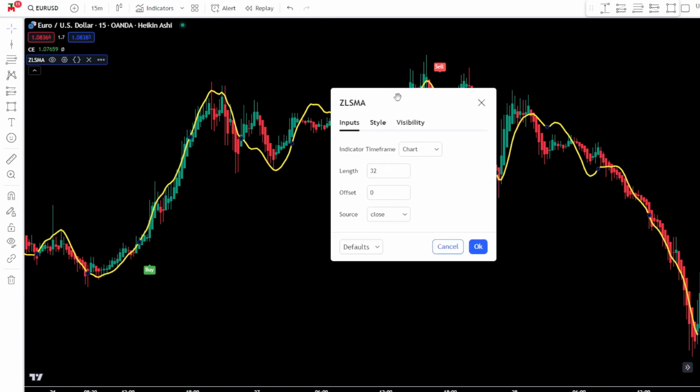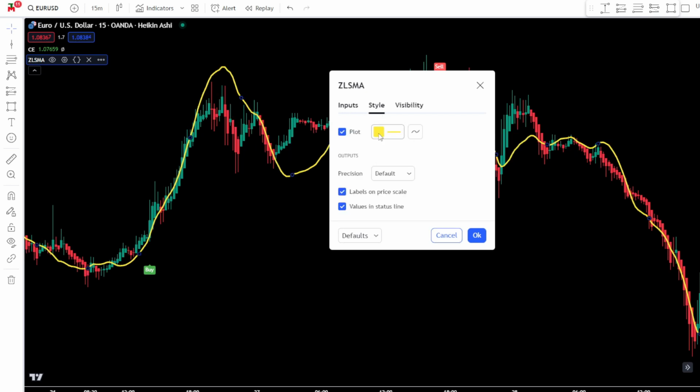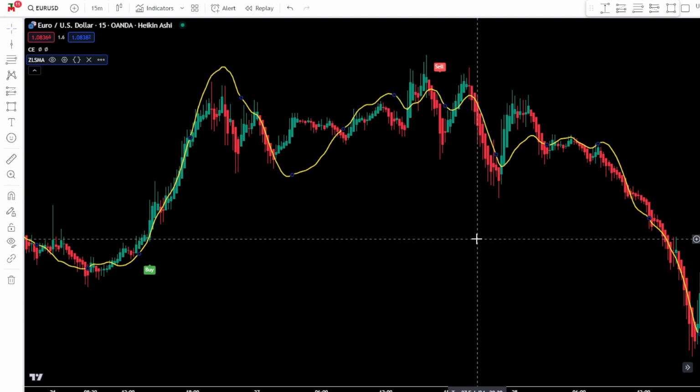In the Input tab, set the length of the indicator to 50. Then go to the Style tab. In the Style tab, choose the color of the indicator line according to your preference. In this example, I will use the color yellow. Once done, click OK to confirm the changes.